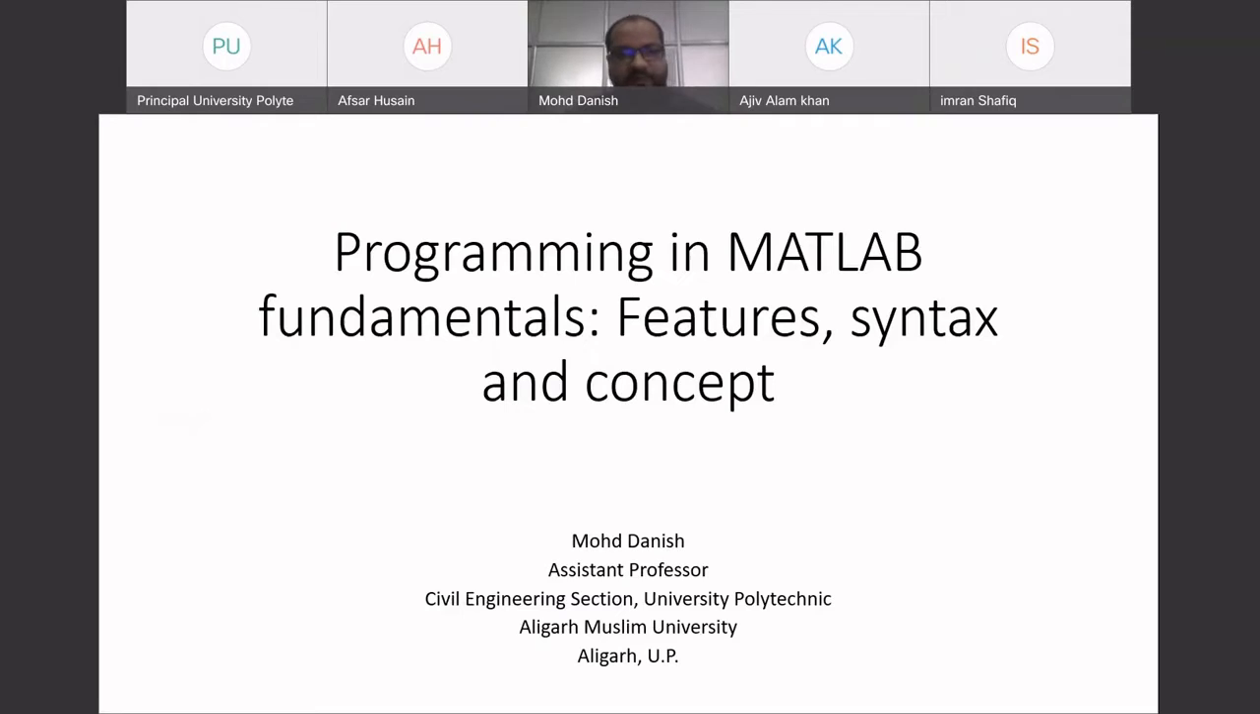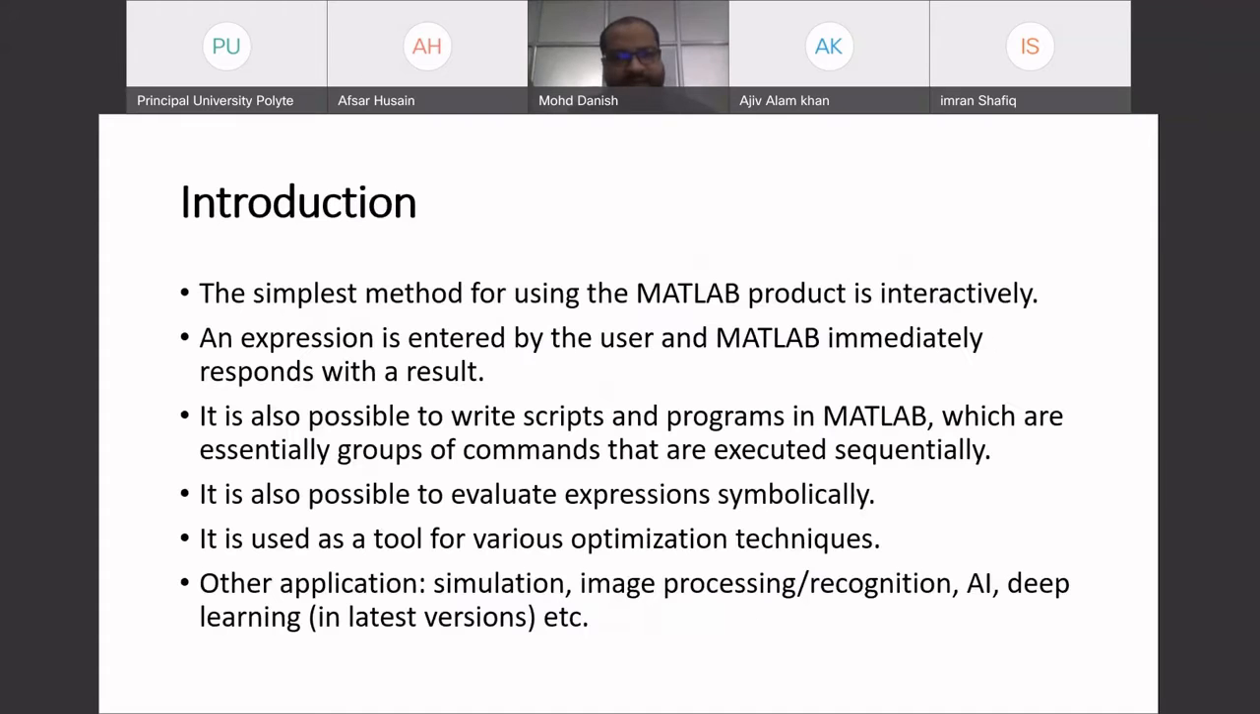Today, the topic of my presentation is programming in MATLAB fundamentals. So I will be discussing the fundamentals of programming in this lecture and its features, various syntax, and the concept behind the programming. MATLAB is a very simple method for doing mathematical calculations as well as to write various programs so that you can execute those mathematical calculations and expressions and solve them where it is very difficult to solve manually.